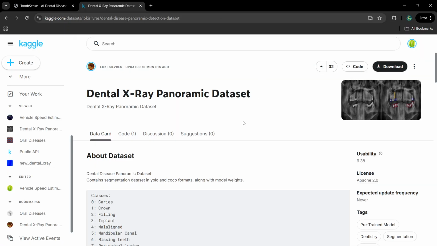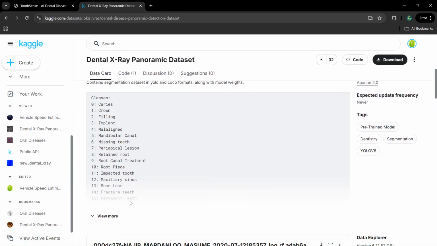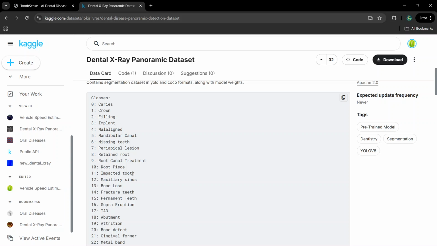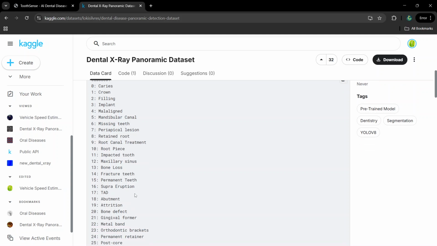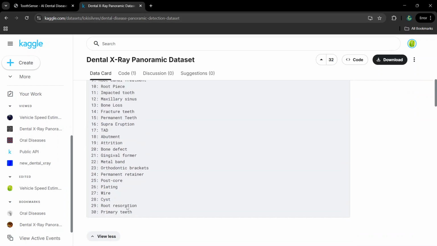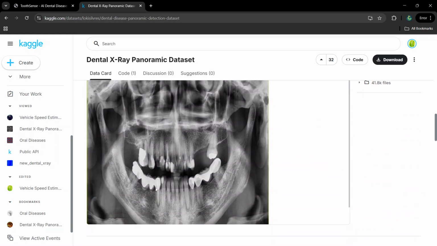So for implementing this, we first had to gather a data set. For the data set, we are using two types of data sets. The first data set is the X-ray panoramic data set. This data set has all these classes and it's using a YOLO V8 model for classification. And you can see all the diseases that it classifies. And these were the type of images that were available in the data set.